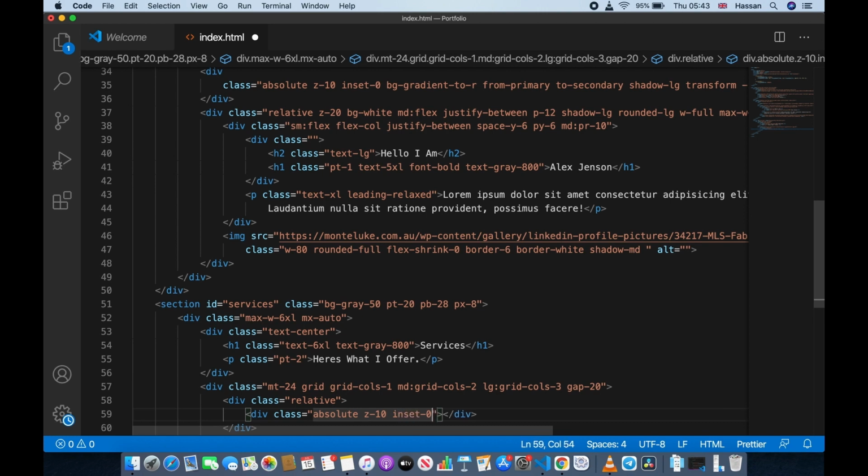So what inset does is we'll do top 0, left 0, right 0, and bottom 0. It basically will make sure that there's no spacing between all the sides. And then we will use bg-gradient-to-r. So we'll use a background gradient to right. That way the gradient is going from left to right.